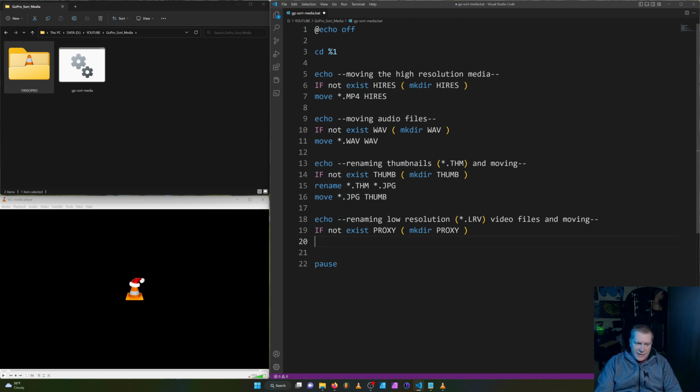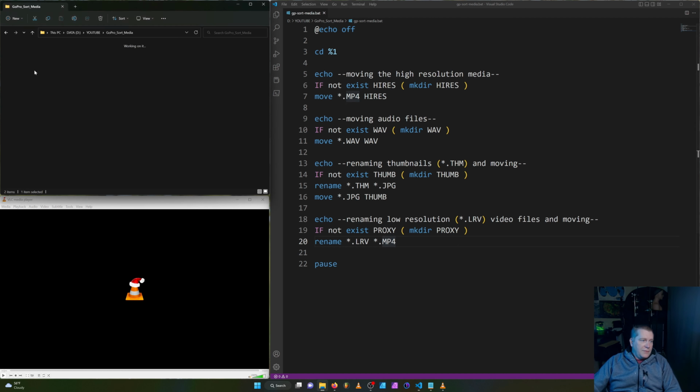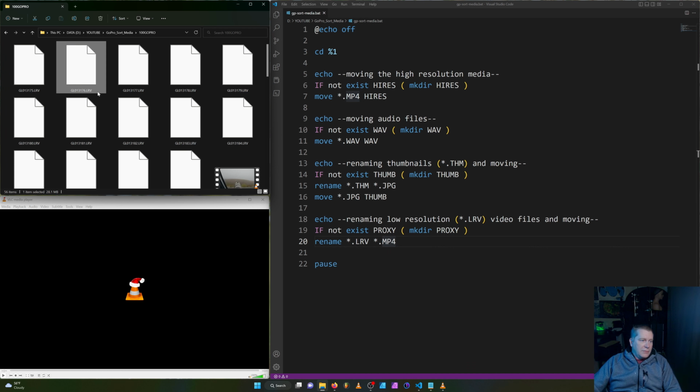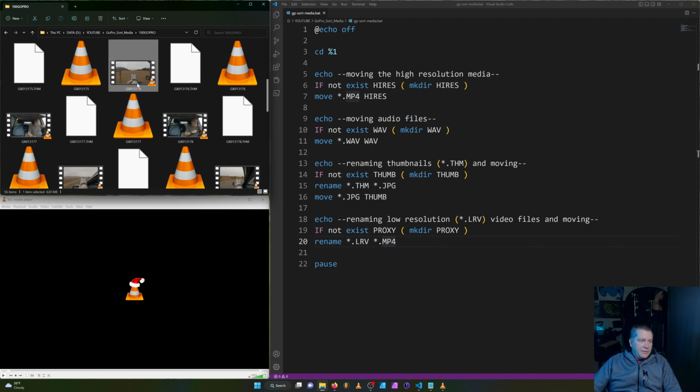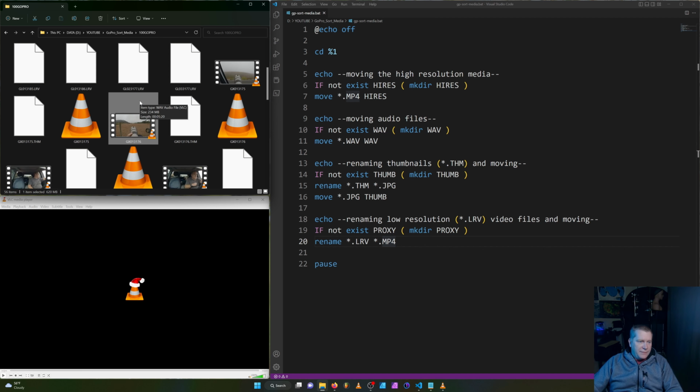We're going to use the rename command again. However, let's say *LRV. So we're getting all the LRV files, but we're not going to say *MP4 because if you remember, we have to change the prefix. So just to cover it again, all the low-res video files start with GL. All the high-res video files start with GX. So we need to change out that prefix. Actually, we need to change the second character. We need to change L to X.